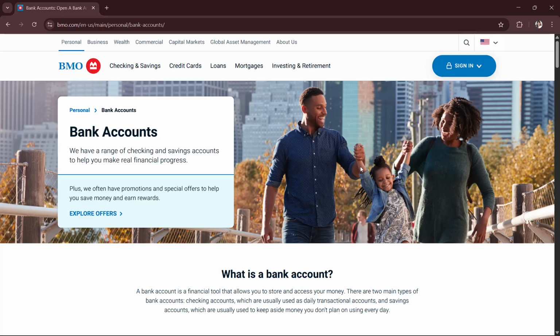So first, you will log into your BMO account, and once you're logged in, you will see the account section. So go ahead and click that, and then you will see statements, and then you will click that as well. And after that, you will select the account and the statement period that you need, and then you will choose view or download in PDF format. And finally, you will save the statement to your device for your records. And that's basically just it.